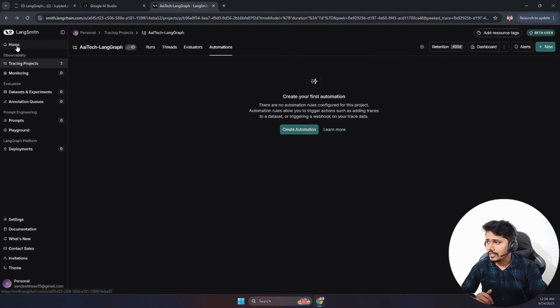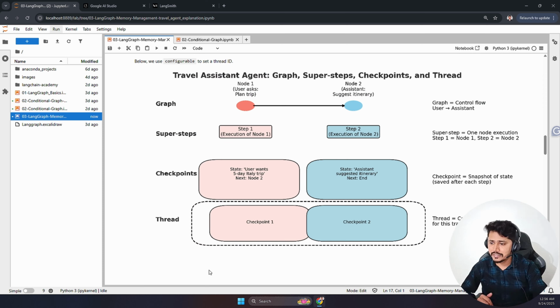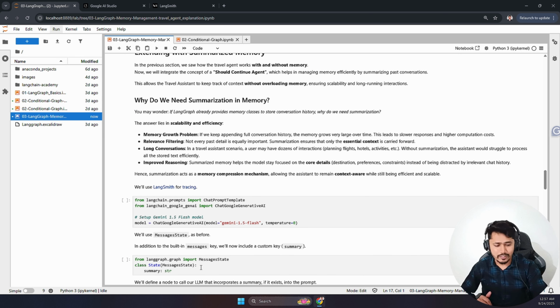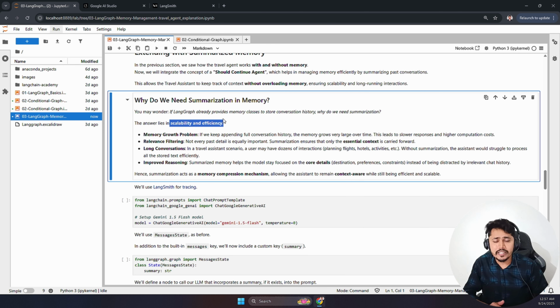Let's jump back and let's see the summarization. Now, why is summarization required? As I mentioned earlier, there is a scalability and efficiency issue, as we just saw that the input cost is higher than the output cost.